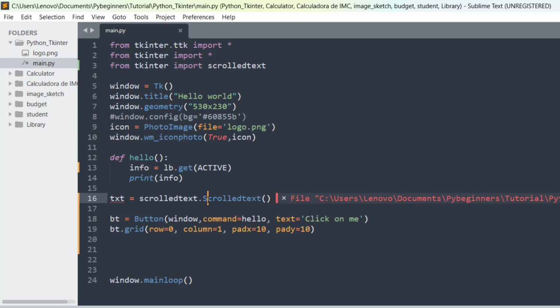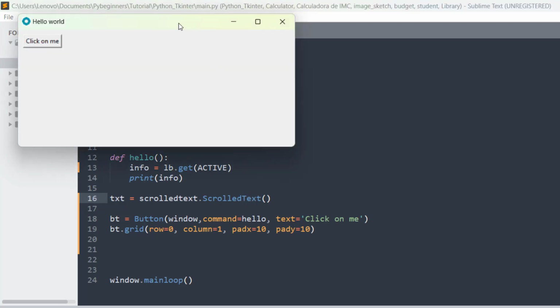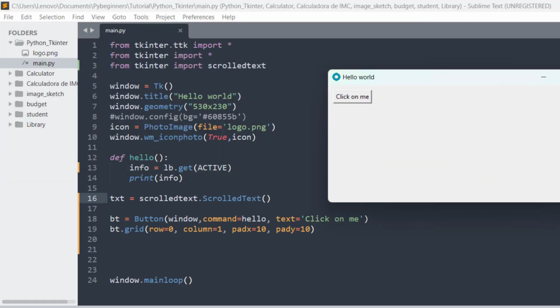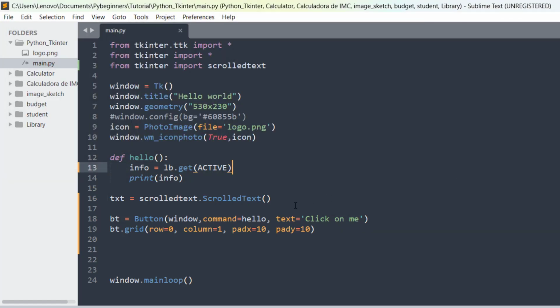And if I run this, I'm going to get an error. I think I wrote it badly. Let me see: ScrolledText, did you mean ScrolledText? Oh yes, I forgot, this T must be capital also. Save. And if I run this, now everything is working, perfect. After that, we just need to give this ScrolledText our window.